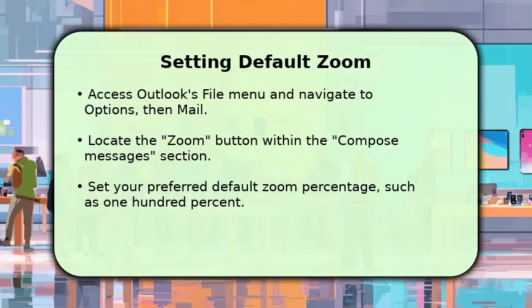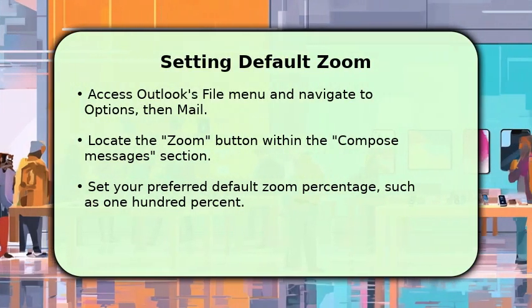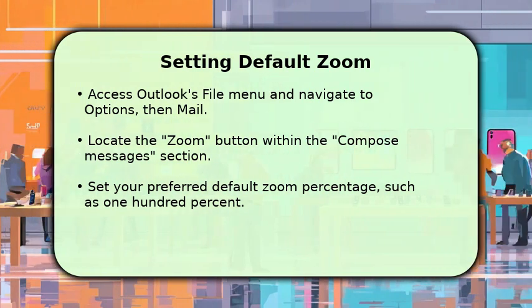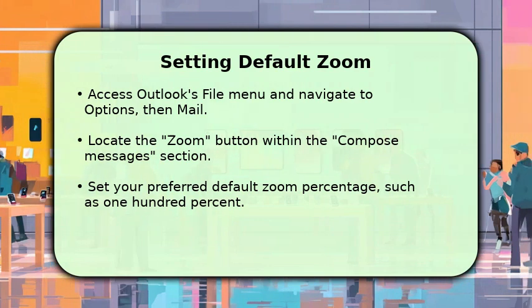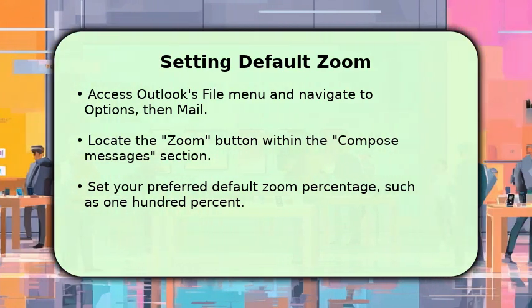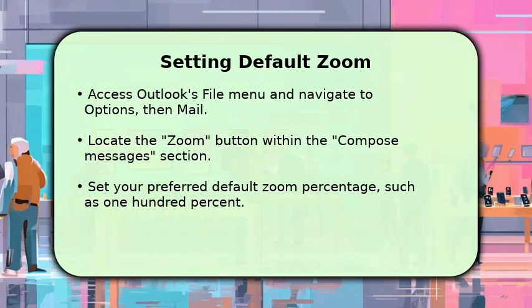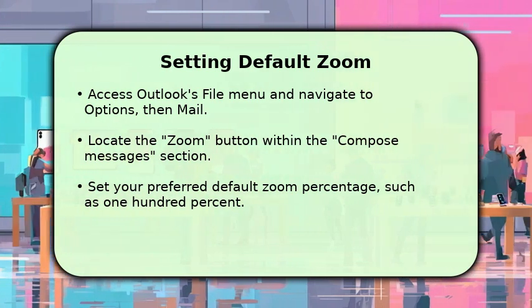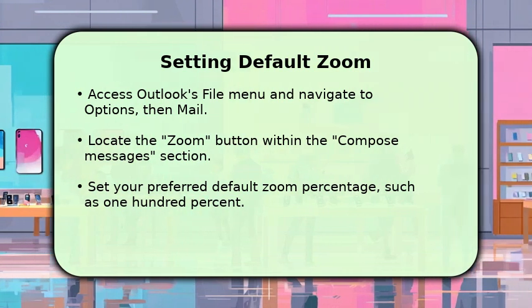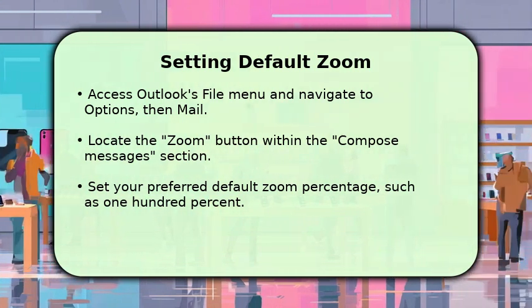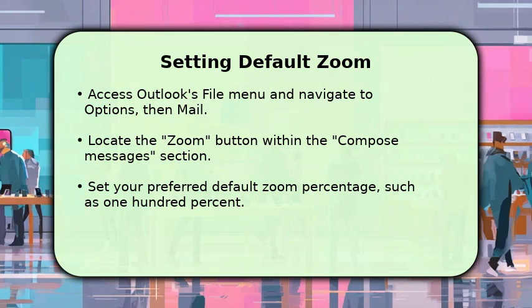To set a more permanent default zoom level, first click on the File tab in Outlook, then select Options and choose Mail. Look for the Compose Messages section and click on the Zoom button. Here, you can select your preferred default zoom percentage, perhaps 100%, ensuring all new messages and your reading pane open at a comfortable size. Remember to click OK to save your changes.